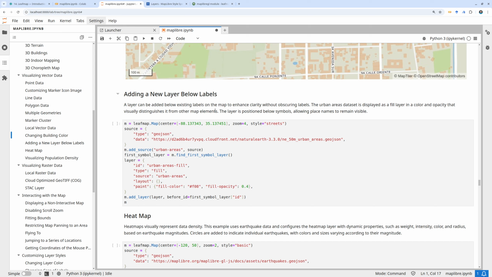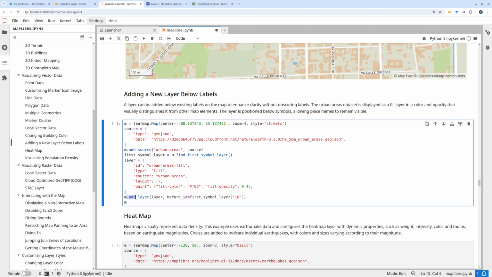Add a new layer below the labels. I think we have covered this one before. Basically, when you add the data layer, there's a before ID parameter. You can specify the ID if you already know the name. If not, you can always find the first symbol layer. This one is going to use the base map, and then you're going to find the first symbol layer. So whatever data layer you put is going to be beneath the symbol layer.